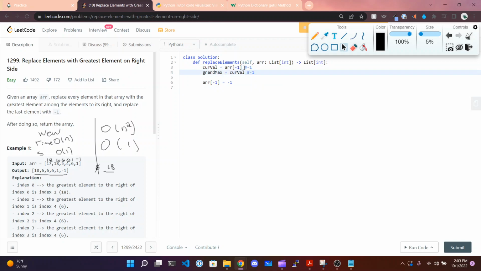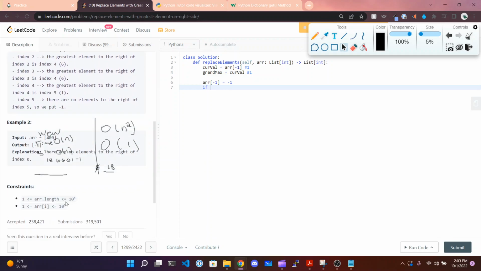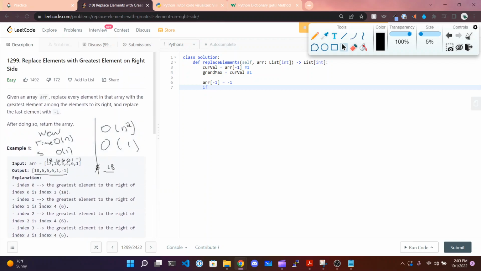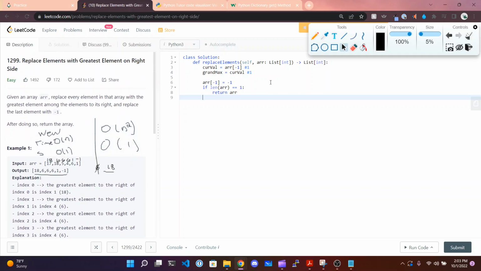Okay. They're both equal to 1, actually. Apologies about that. Okay, so we're just going to do a quick check because there are some constraints. I believe the length of the array can be 1. So we're just going to say if len of arr is equal to 1, then we're going to return the array, because in that case we would have already solved the case where there was just one element, and we can just return -1 by substituting it.